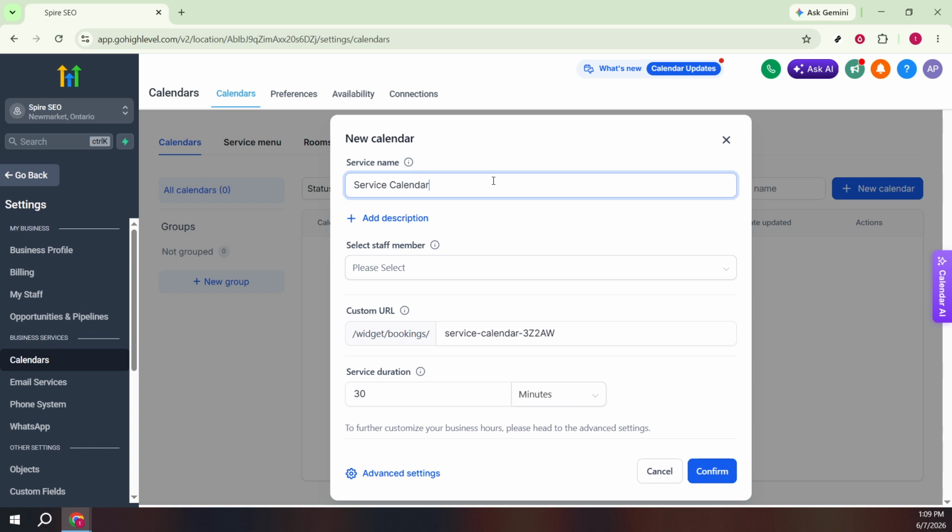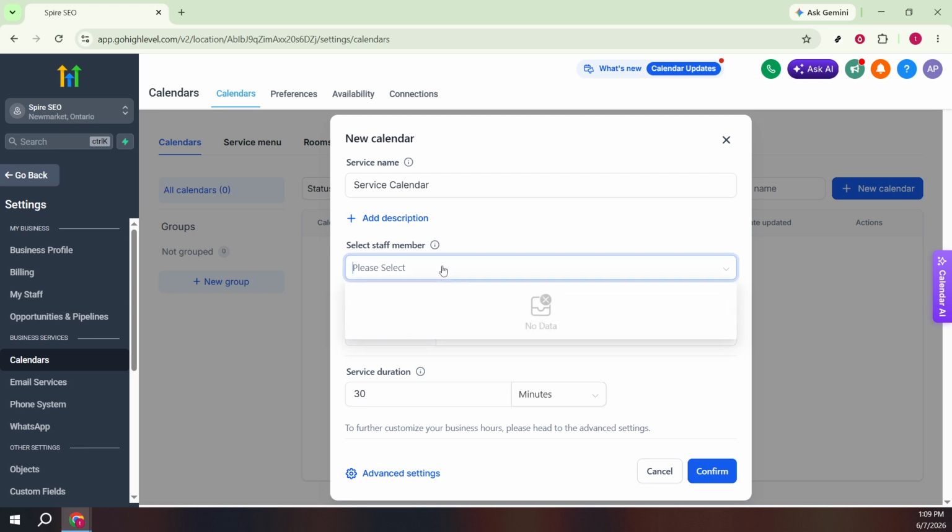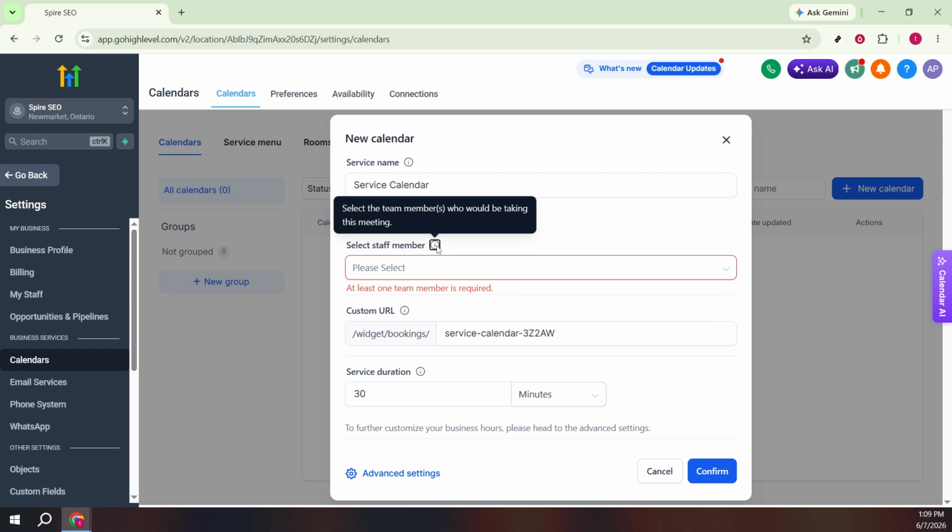Next, select the staff member who will deliver this service. Assigning the right person ensures bookings respect that person's availability and integrate with their connected calendars. If several team members can perform the same service, you can add each of them in their own calendars later for better load balancing, but for now, pick the primary staff member.